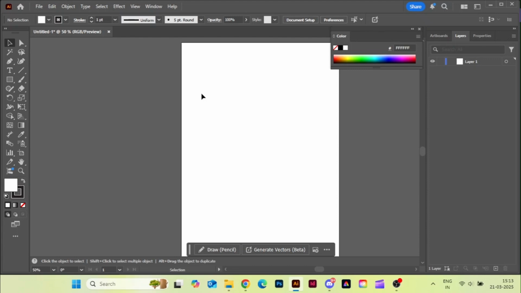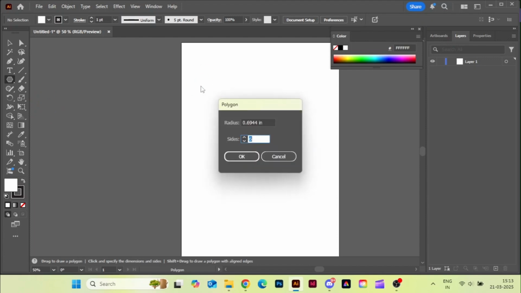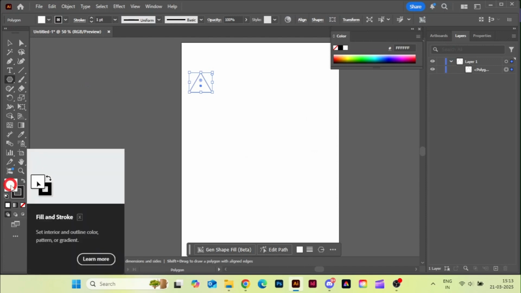Today I'll show you how to make triangles in Adobe Illustrator. First we'll select a polygon tool. Click anywhere in the canvas. This will open a dialog box. Set the sides at 3 and then click OK. Here you go. The perfect triangle is ready.